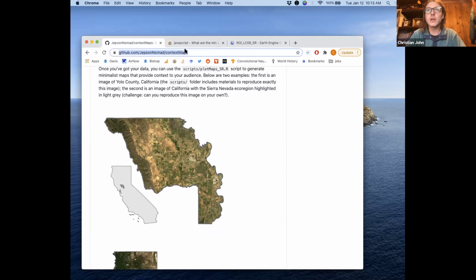But if you go to the link, which I'm going to post in the chat here, this GitHub repository contains all of the code we'll use today, as well as all of the data that we will download. So if you don't have an Earth Engine account, you can directly download the data that will be produced in this pipeline and the intermediate steps.